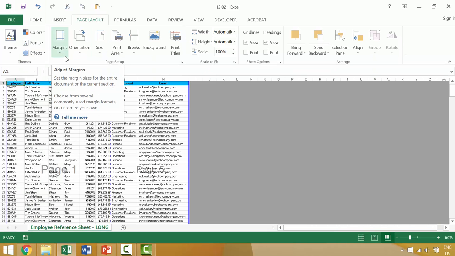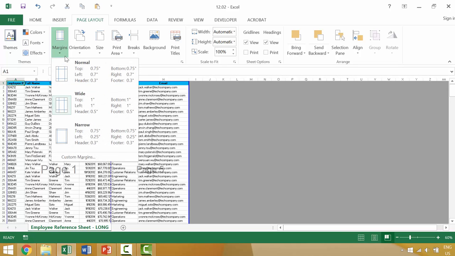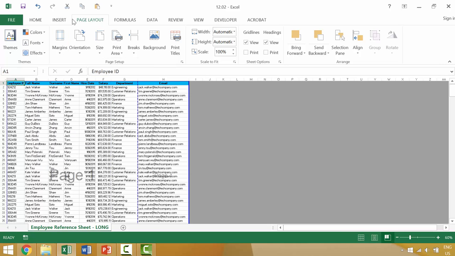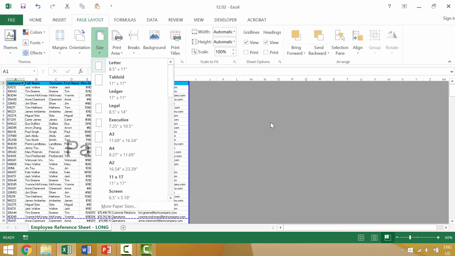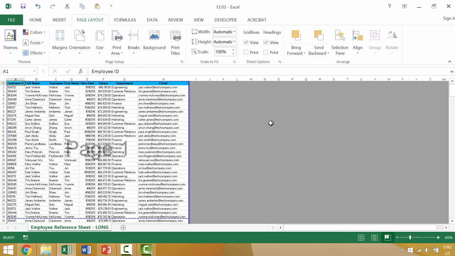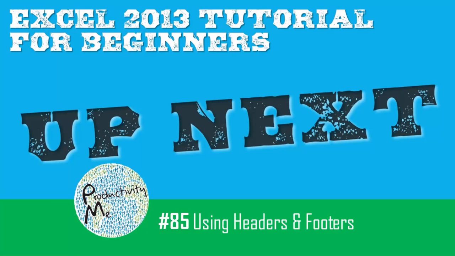So there are 2 ways to change the margin. Well, there are more than 2 ways to change margin, but the 2 more common ways are 1 in the print preview, or 2 here on the page layout tab. You could change your margins, or you can change your orientation as well as the paper size. So that's that.